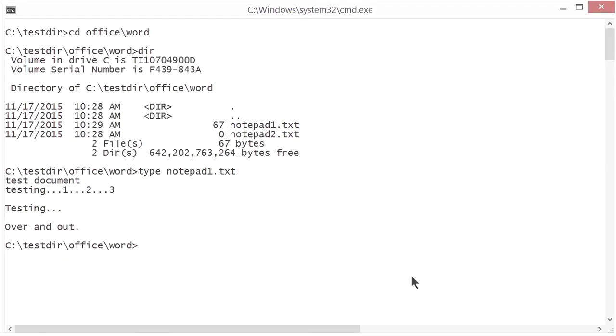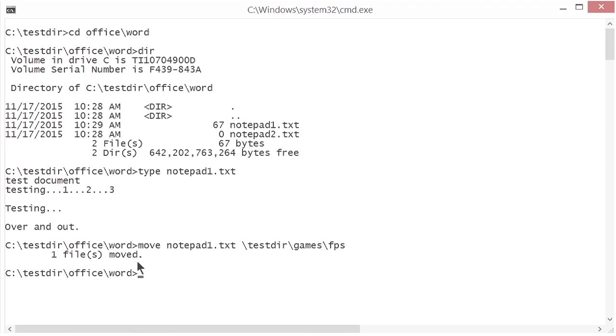So let's show that. We'll use the move command, and we're going to say we want to move the file notepad1.txt, and then we have to specify the destination. The destination is going to start from the root, \testdir\games\fps. Press enter, and it says one file moved.